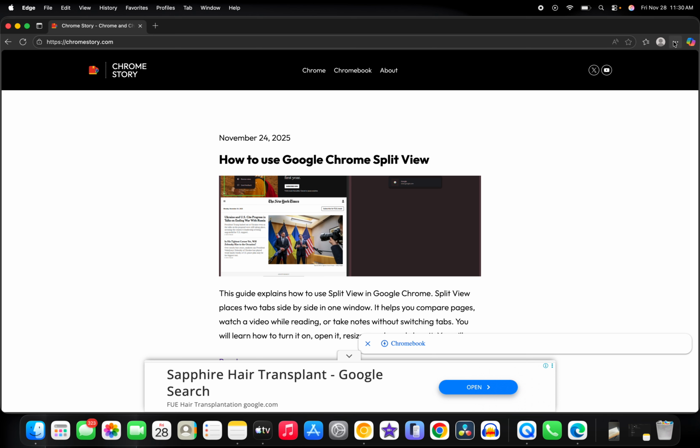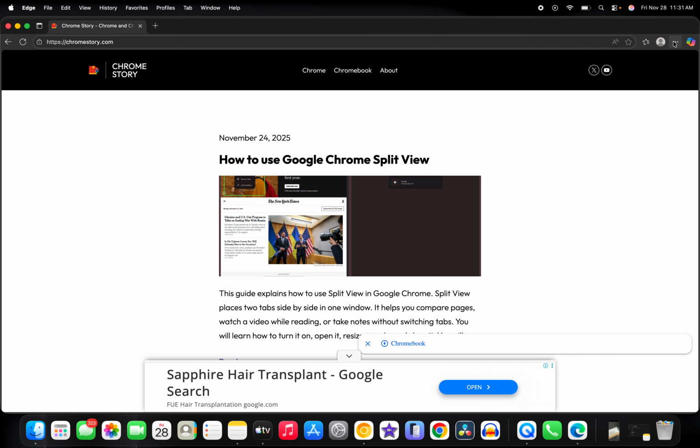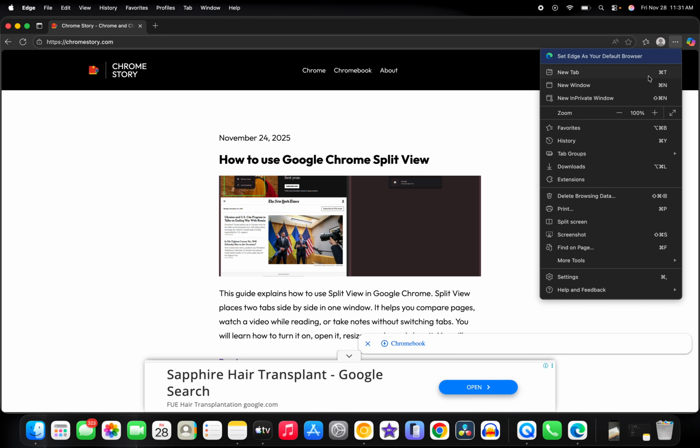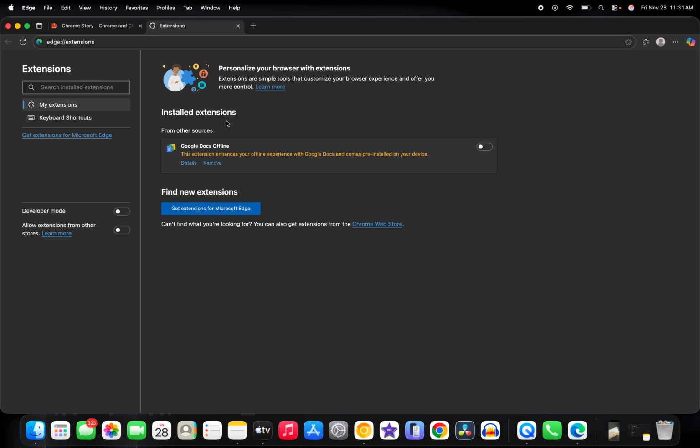Now, to open the extensions management page, you click these three dots on the top right corner, and from that menu open extensions. You get a little pop-up. If you have extensions, you should see them here, but I would recommend going to manage extensions page here, and then you'll see all the installed extensions. So you'll see that Google Docs Offline is an extension that I have installed.